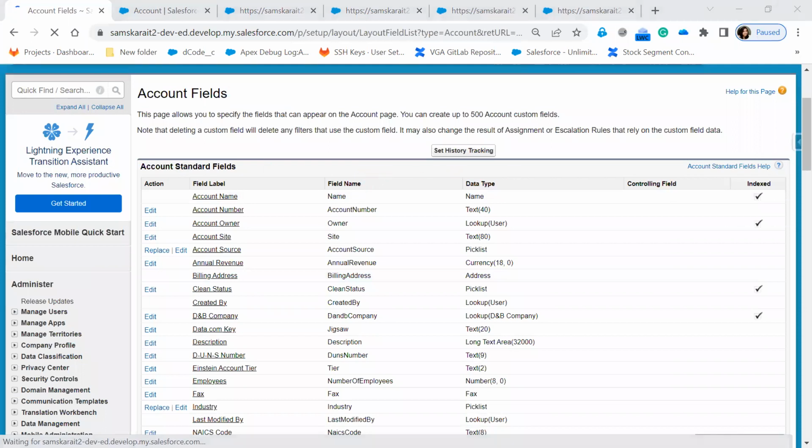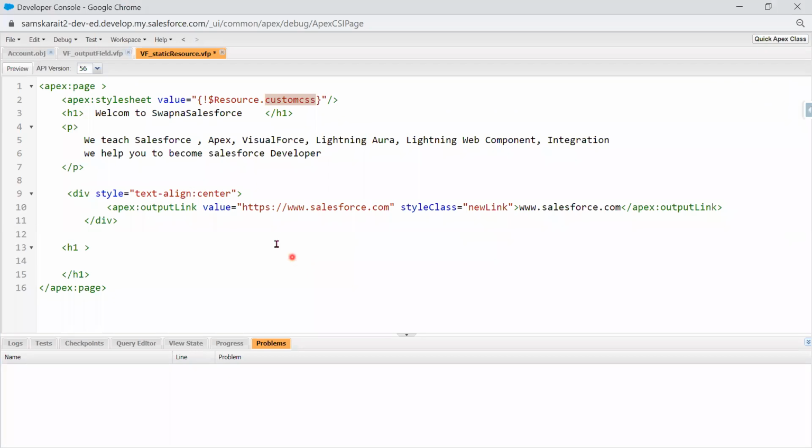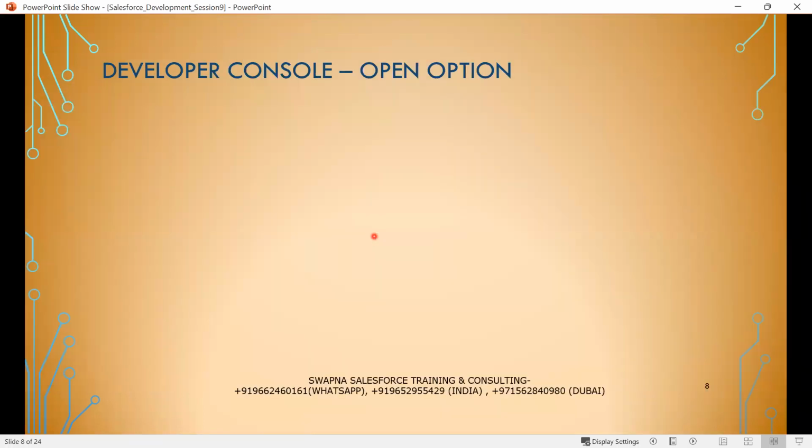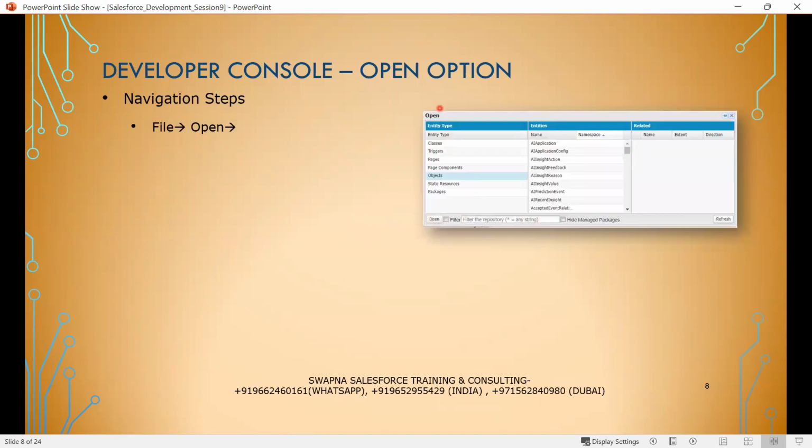Now, in the Developer Console, what are the navigation steps to open the Developer Console? Now, let's see. So in Developer Console, we have an option called Open. So the navigation steps are File. Click on File and then you will see one option called Open. Click on Open. When you click on Open, this is the window that gets opened in the Developer Console.